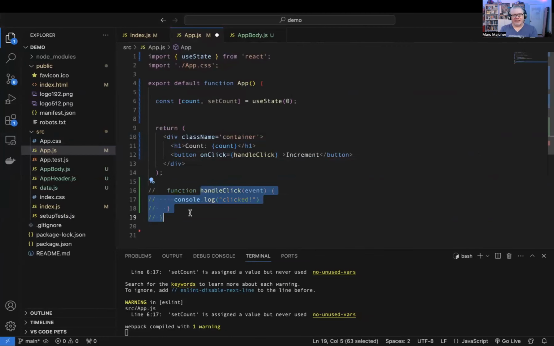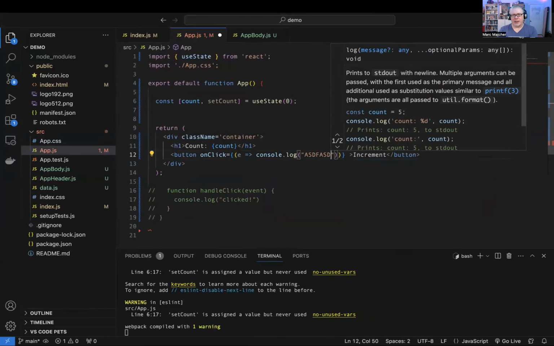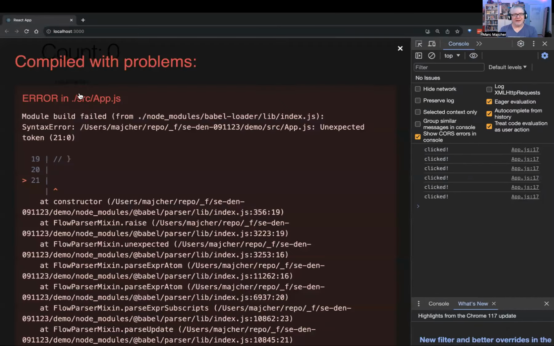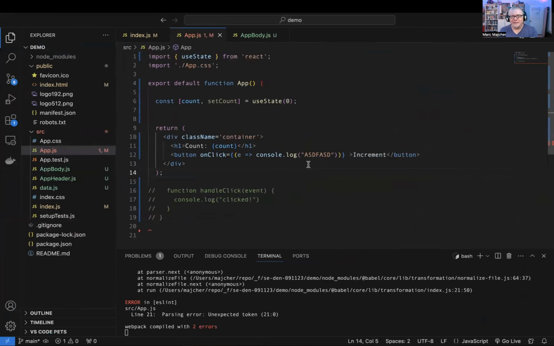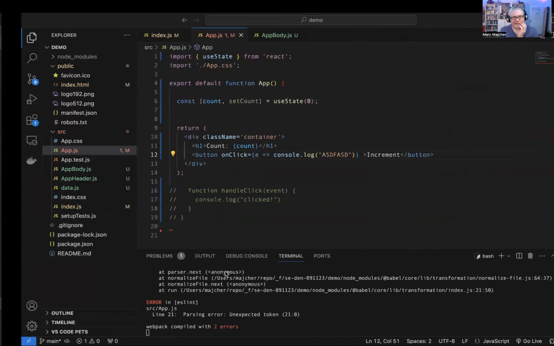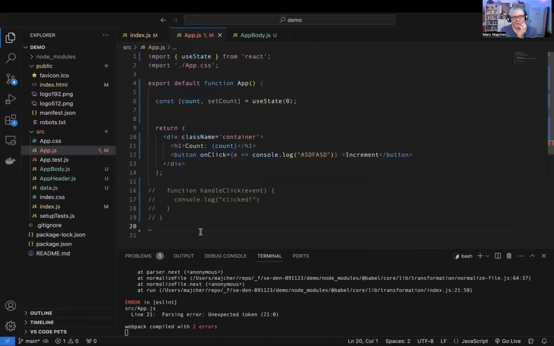We can also do it inline. I'll just demonstrate that real quick. We can do an arrow function, take the event, and just say console log, blah, blah, blah. So this is just an inline event handler. Hmm, that's not a token. Console log equals, there we go. Nope, what did I do? Something down here. Oh, I commented out the closing. There we go.